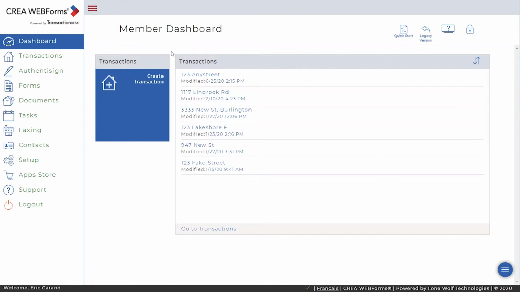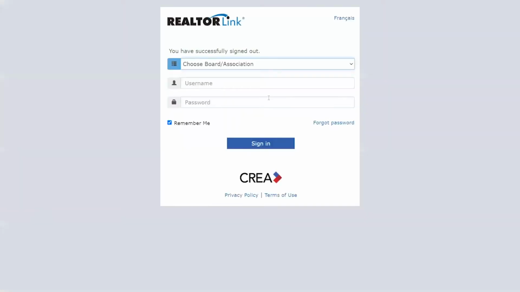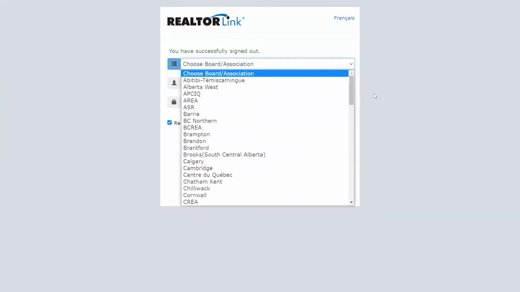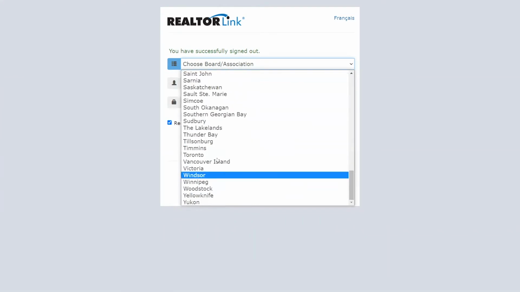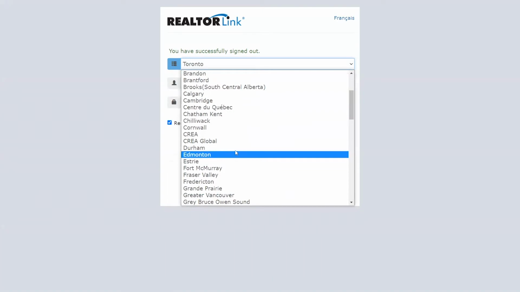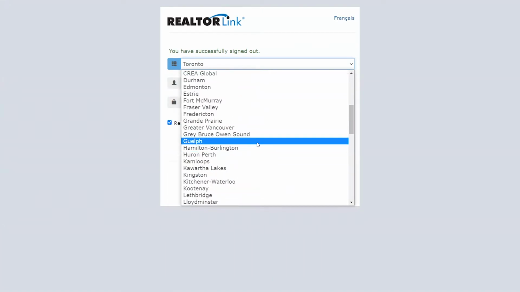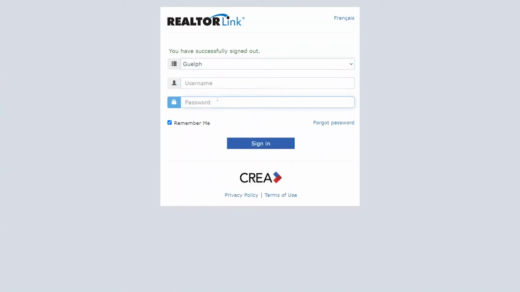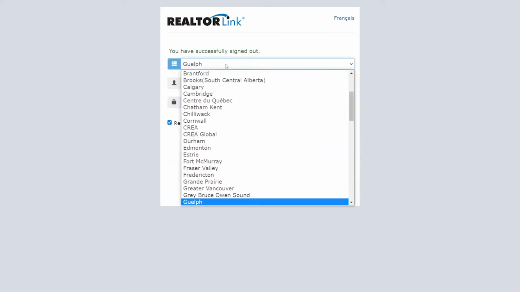Let me see here. I'm just going to hit log out so that I can show you this. As you see here on my screen, I have a realtor link on here. This is where you would choose your board or association. If I was a Toronto Real Estate Board member or maybe a Guelph member, I might choose that from the drop down and put in my username and password, which was just OMID and password.